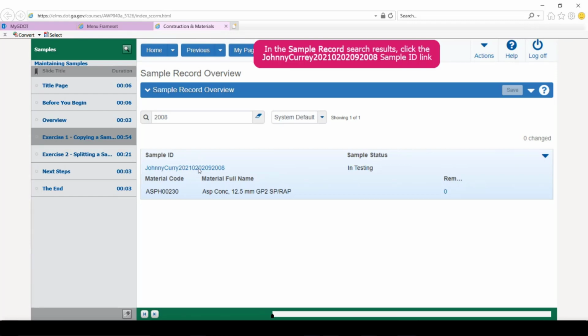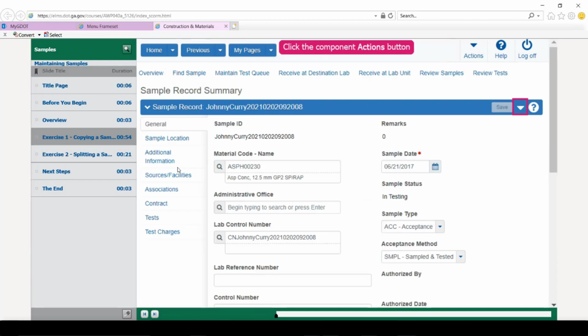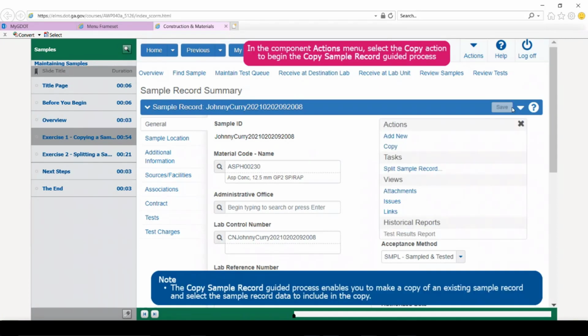As you know from a previous exercise, this is a live link, so I can click on the sample ID, and it will take me into the sample record summary. On the General tab, I can then go to the Actions drop down over here in the title bar for this sample record. And it gives me an Actions menu.